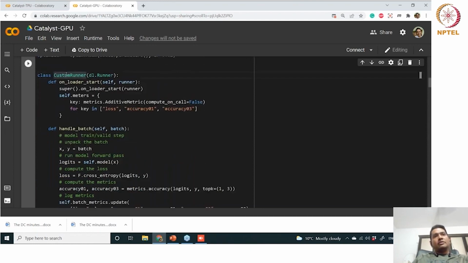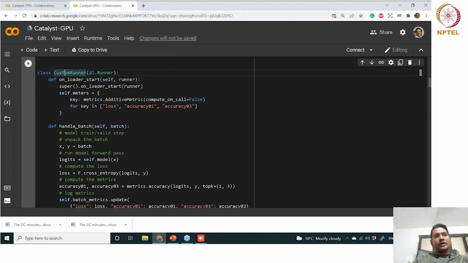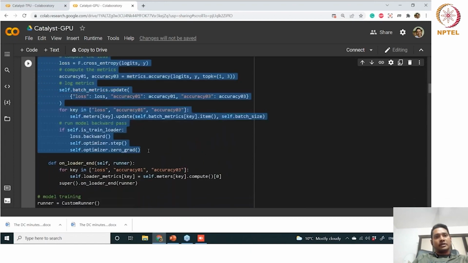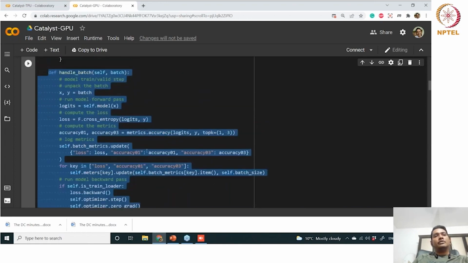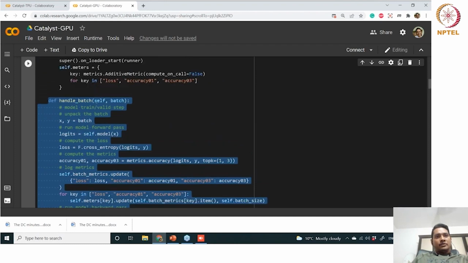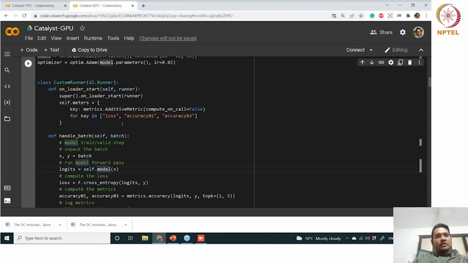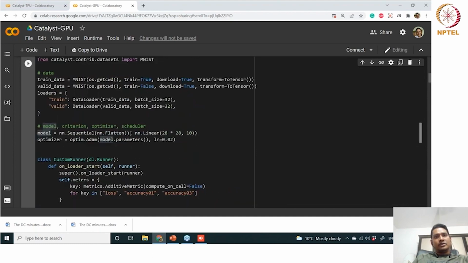Then the custom runner definition. This is the custom runner class, where the handle batch method is the most important method, which will define your entire training pattern. Handle batch has the unpacking of the batch and running the model forward pass. This model is essentially one simple model that we have defined with one layer here, right?